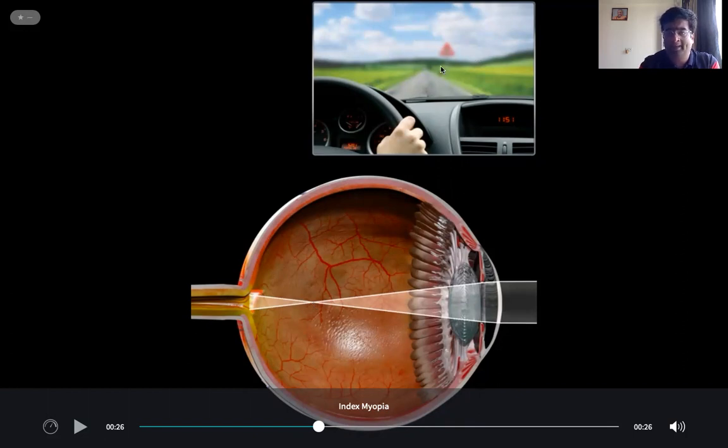You can see the person can see the nearby objects very clearly, but the distant objects are appearing blurred, which is because the convergence is taking place in front of the retina on account of the increased refractive index of the eye lens, or in short, the eye lens has become too curved.